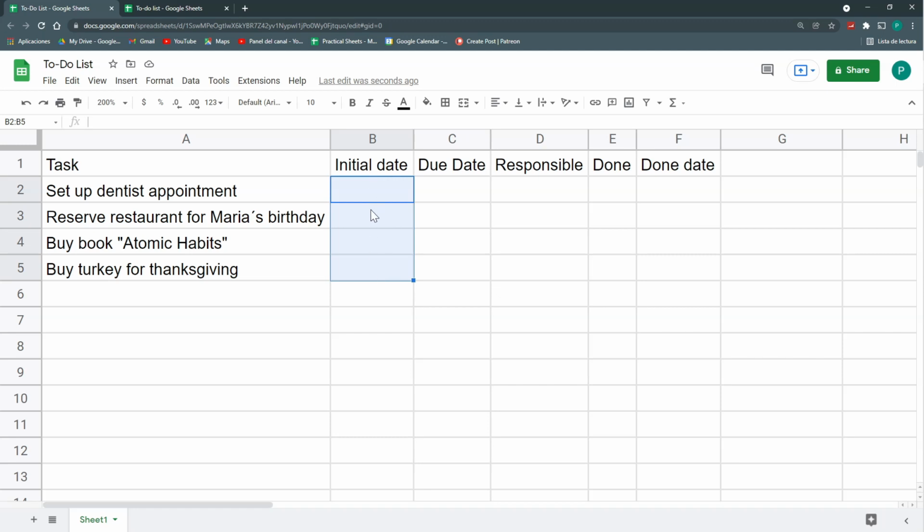Because if there's something that I have from 1 year ago and I haven't done it, maybe it's not that important and I should remove it, or I should do it immediately. This is the first thing.